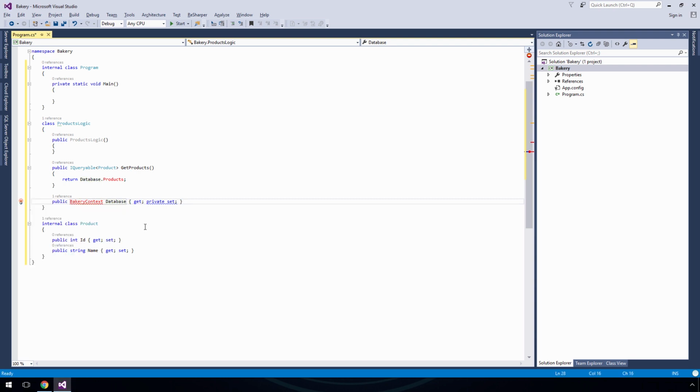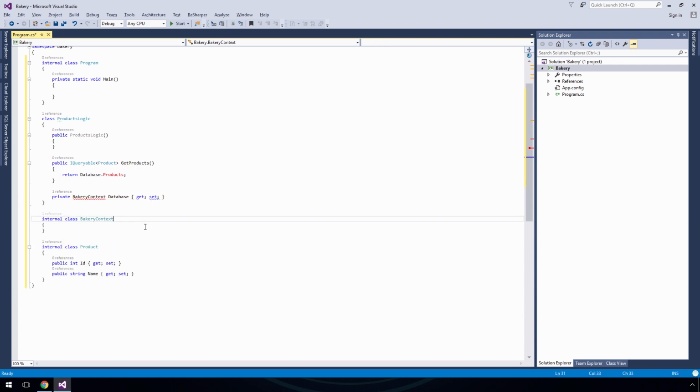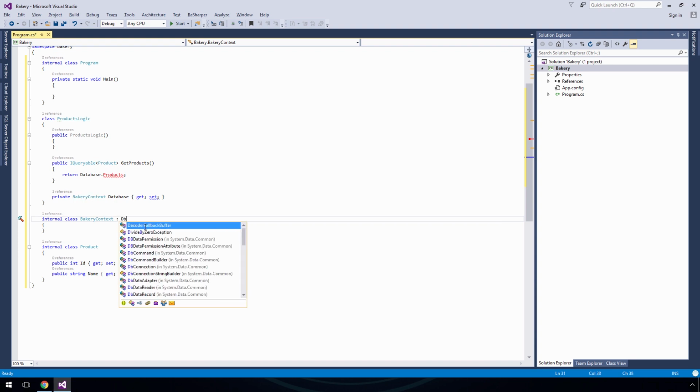So you see, if I move from this one to this and press Alt Enter, I'm gonna get a completely different set of actions that I could choose. So in this case, I want to have a private setter, because this is gonna be a private property. Okay, Alt Enter on this guy. I want to create a type again. That's a bakery context, and I want it to be a DB context.